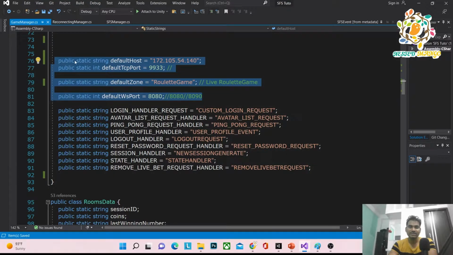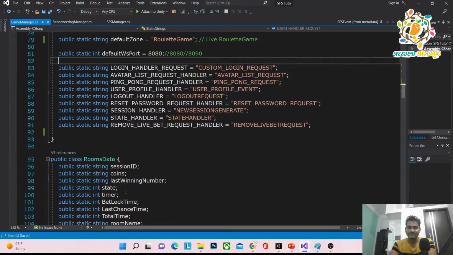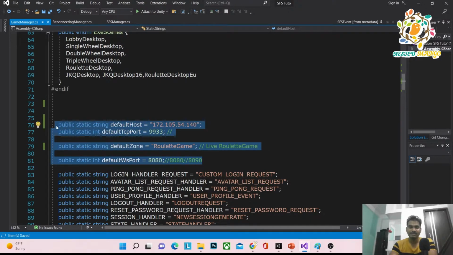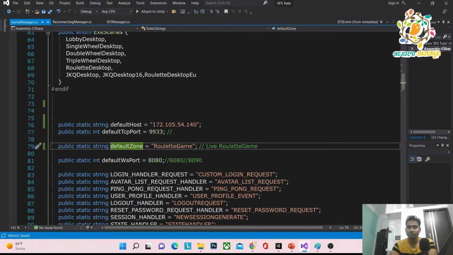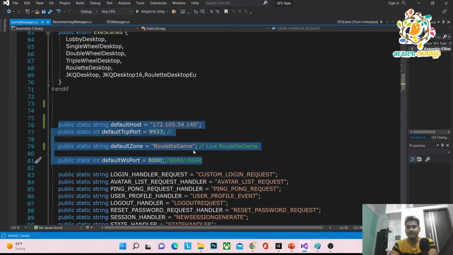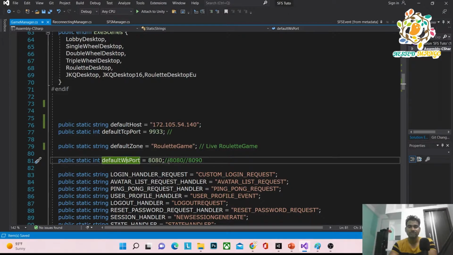So this is the game manager, and these are the events that I was talking about. I will tell you in the future what the events are, how we are going to utilize them, and what these things are. But for creating the connection, we need these very important things: the IP address, the TCP port, the default zone, and the WS port. The WS port is for WebGL, and I will write the code according to it. When we need this port, we will use this port, and when we need that port, we will use that port.